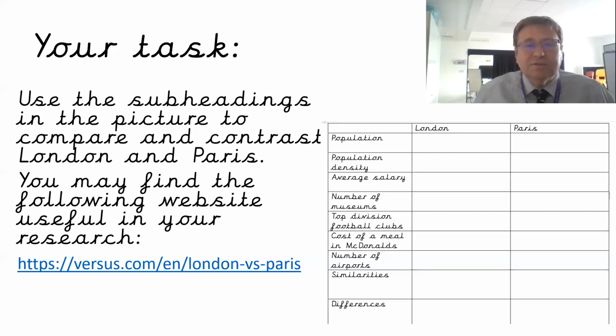So that's your task, to do some research and compare living in London with living in Paris from a human geographical point of view. You did something very similar with Atlanta, but we did the comparison for physical geography. This time we're doing it for human geography, which is slightly different.